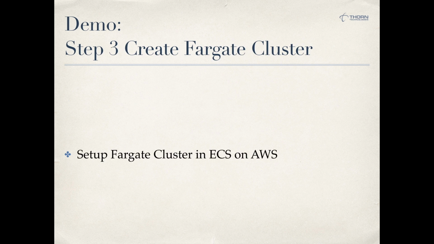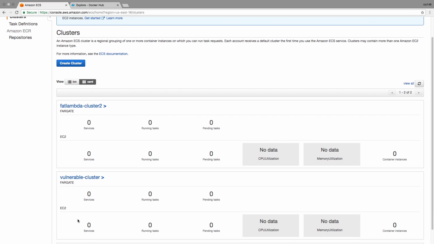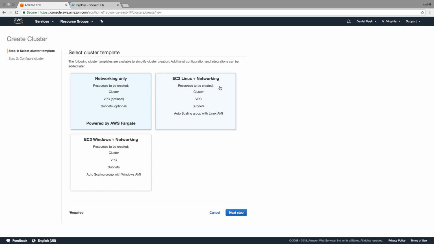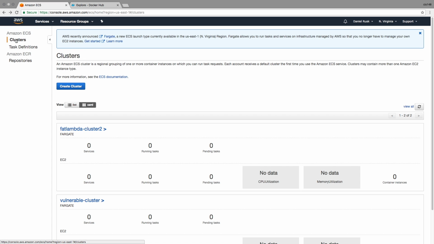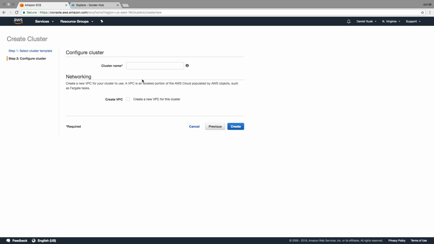So step 3, create a Fargate cluster. In order to run these Docker containers, we have to have these clusters. Now you can create these clusters with EC2 or Fargate or a combination of the two, but it's very simple to start it up in Fargate. So we hit create cluster. If you missed it, I hit clusters up here in ECS and create cluster. And then we have a choice between networking only, which is the powered by AWS Fargate, or EC2 Linux or EC2 Windows. EC2 Windows is only a couple months old. It's a relatively new addition. So with Fargate, all we have to do is specify a cluster name.